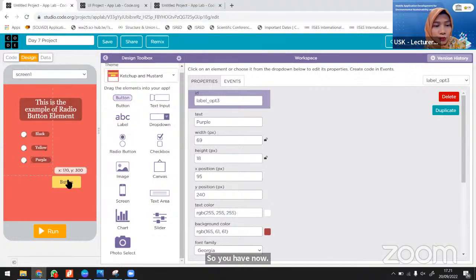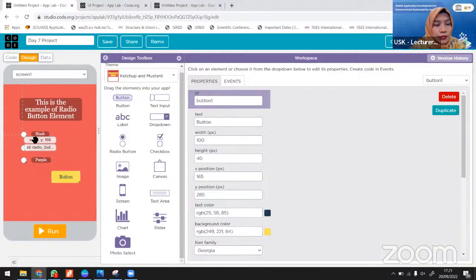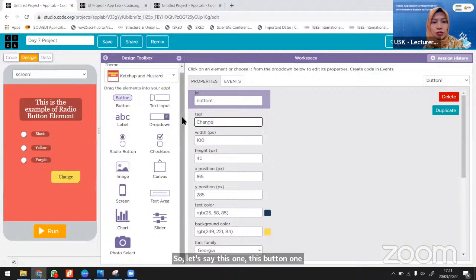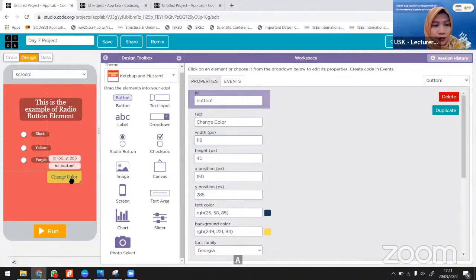So we need to put another button. So when we choose one color and we click the button, the background will be changed, depending on which color you choose. So let's say this button 1, we change the text into change color. Make the width a little bit bigger. Okay. So we have now the design done.